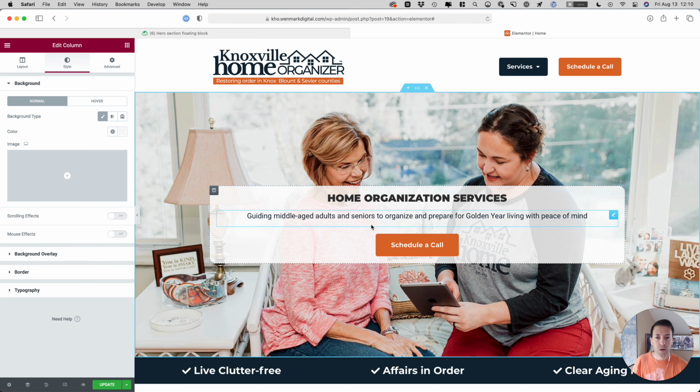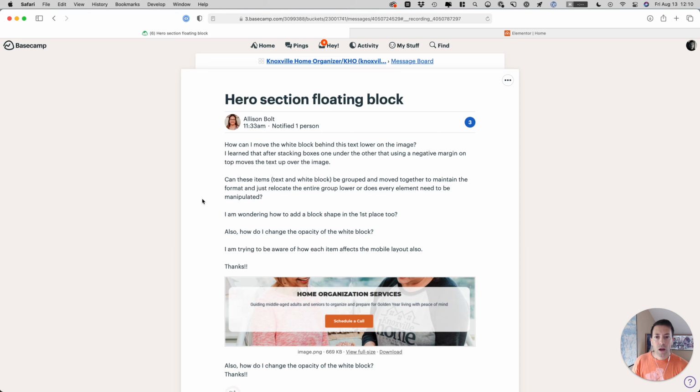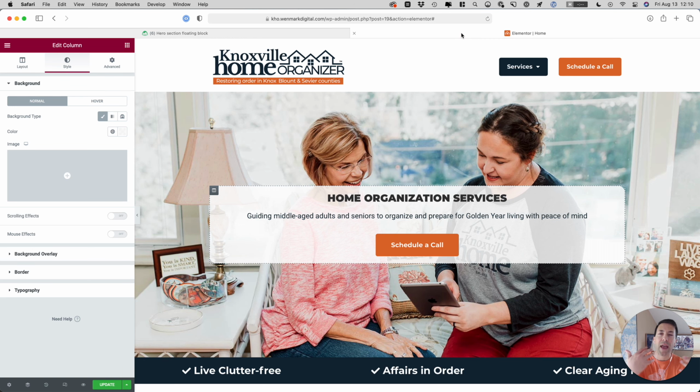I think I've answered your question right there. And then how do you add a block shape in the first place? Well, you're not saying I'm adding a block and putting things in. It's more on your page designs, where one of the building blocks of Elementor is sections.